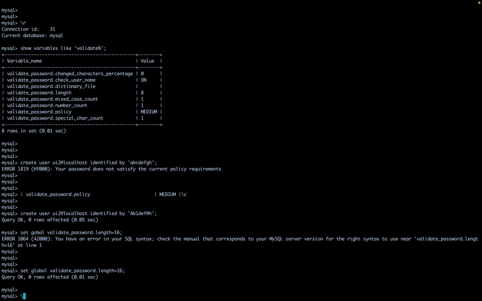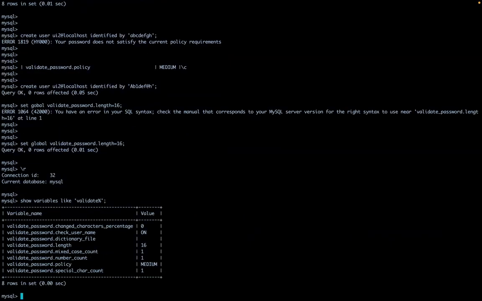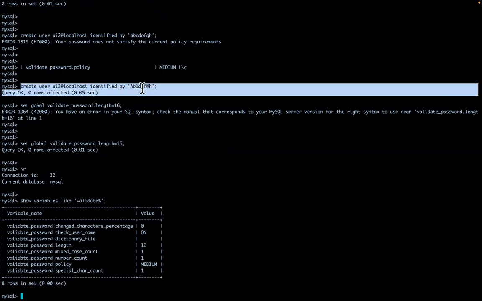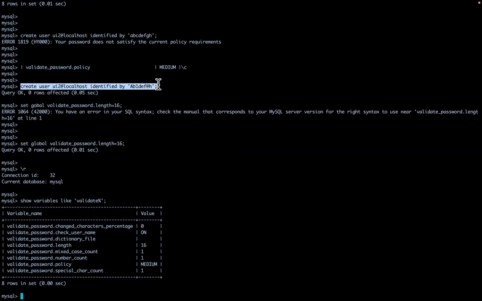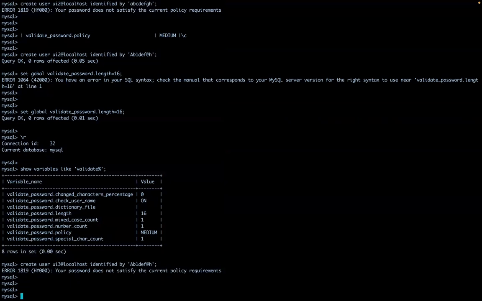Okay, 16. Now if you see, this is 16. So your password should have the length of 16. Now if I'm creating this same user, it should not work. Let's try that. I'm creating one more user, UI3. See, it should not work. So now I need to have something like 1, 2. Let me add some number 1, 2, 3, 4, 5, 6, 7, 8.